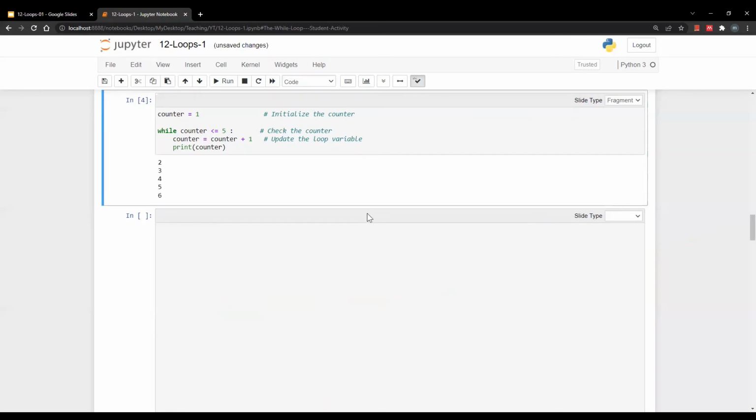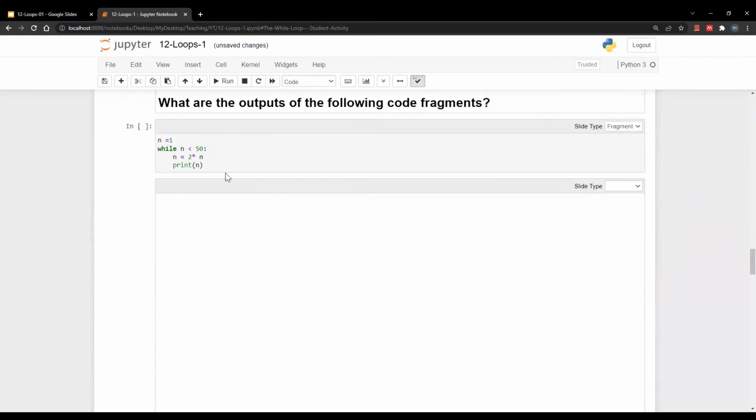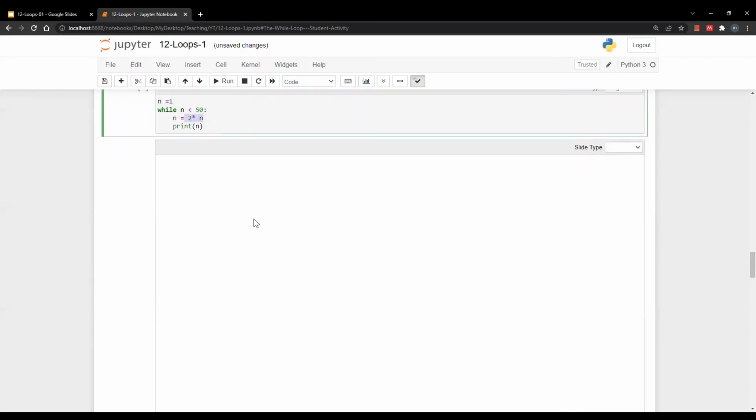Okay, let's move on. So what do you think about this code here? N equal 1, while n is below 50, n equal 2 times n, print n. Now, how do you solve this? We will do it in the same manner.